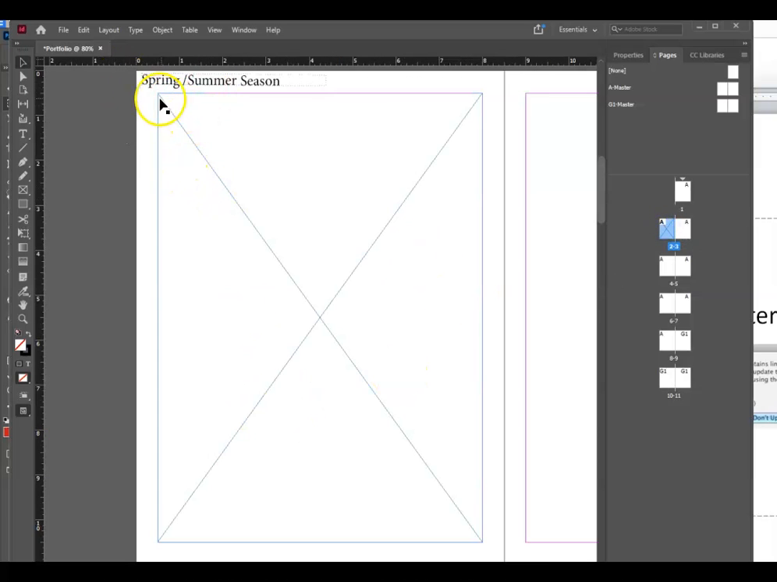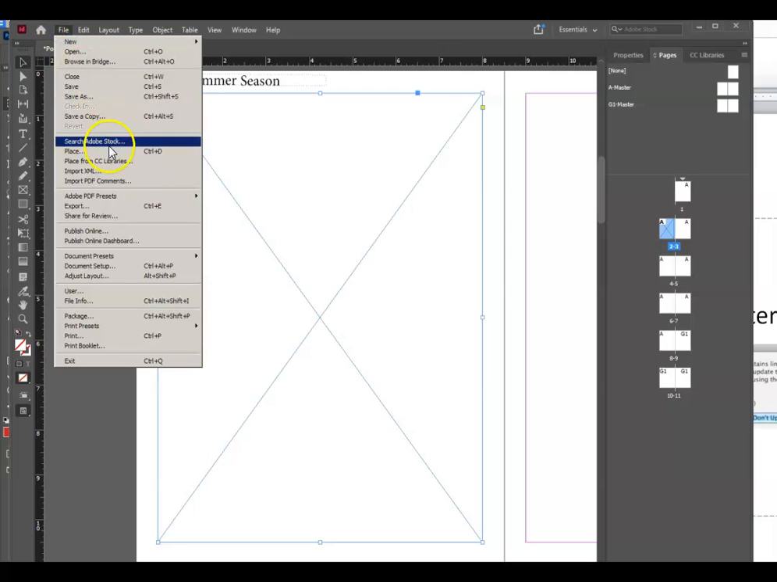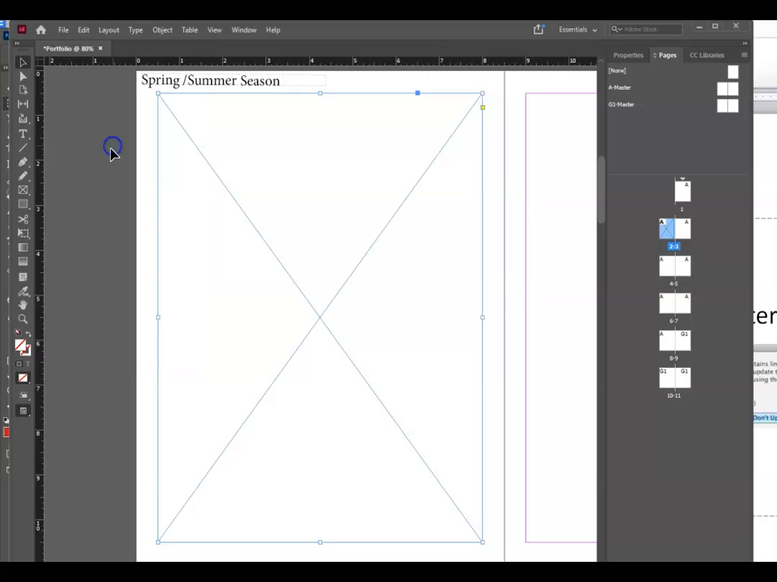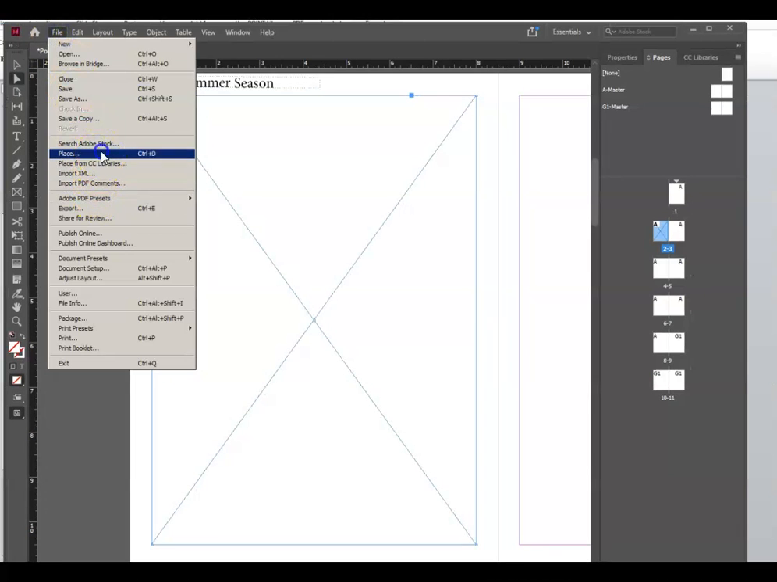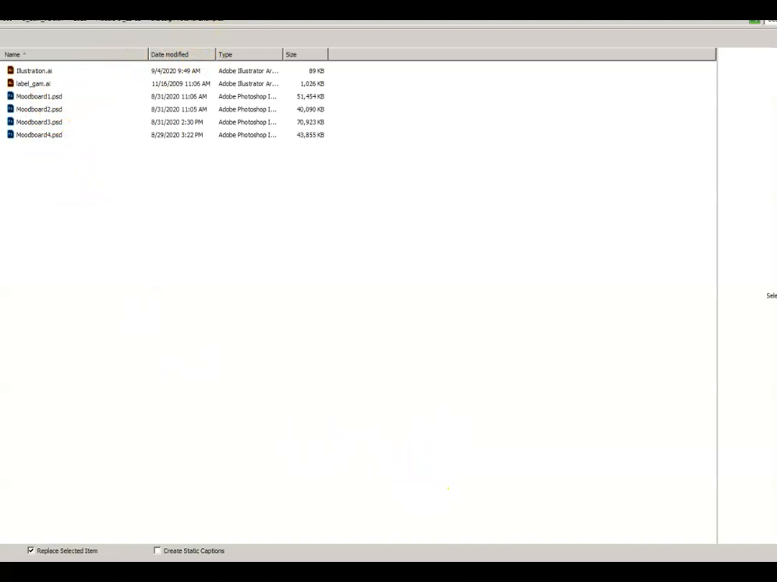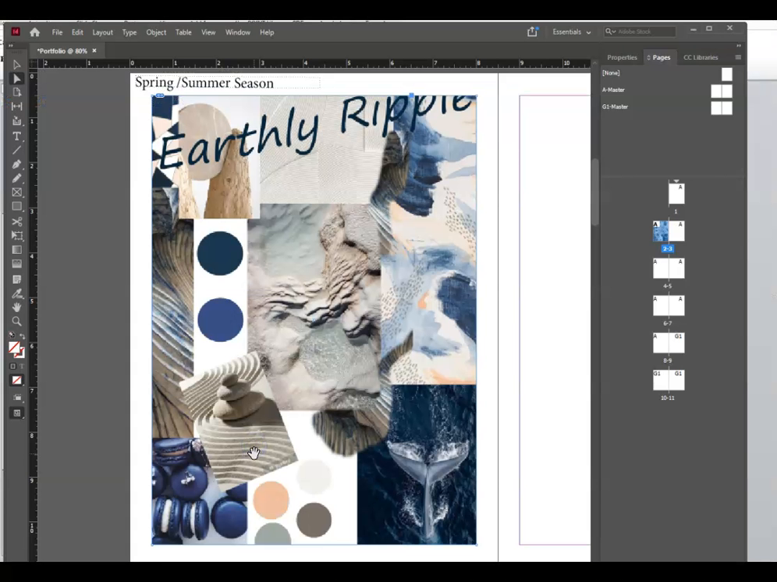Okay, so after you create your rectangle frame, you need to select File and Place. As your shortcut, it's Control D. If you are using Mac, it's Command D. Okay, so it's not import to place your images. It's Place. Okay, so File, Place, and then I told you have to have a designated folder for your files. So I will actually place my mood board one.